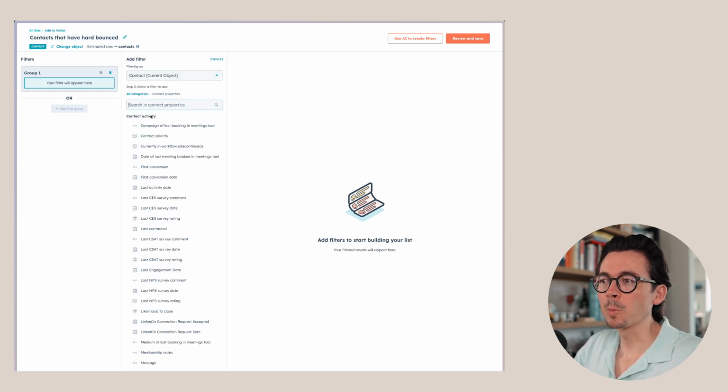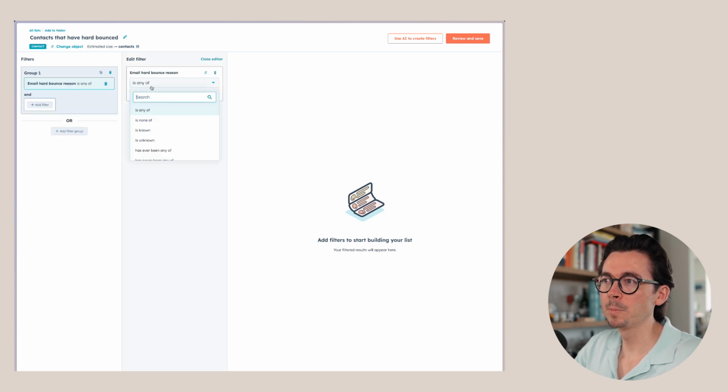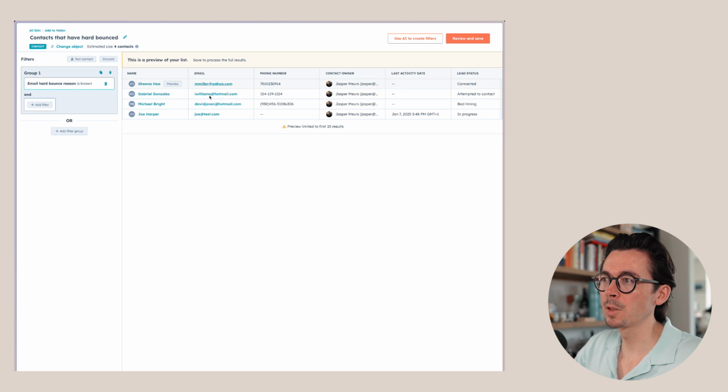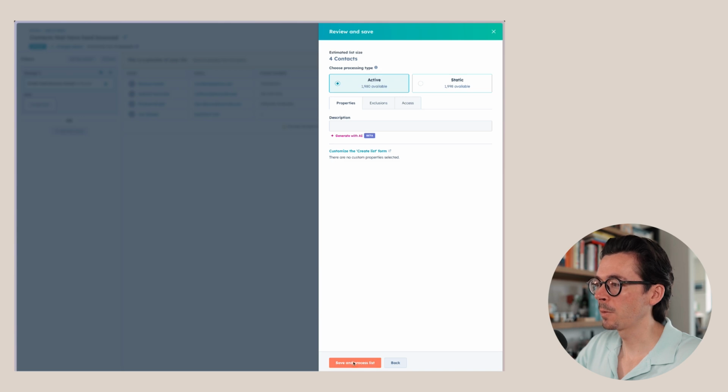Then we'll go to contact properties. We'll search for hard bounce reason. And then we'll say is known. And now we'll get a list of all of the contacts in our CRM that have hard bounced. So we can see that there are a couple here, including one test email address here. So that makes sense. We'll review and save this list. And now we have a good place to start to clean these up.